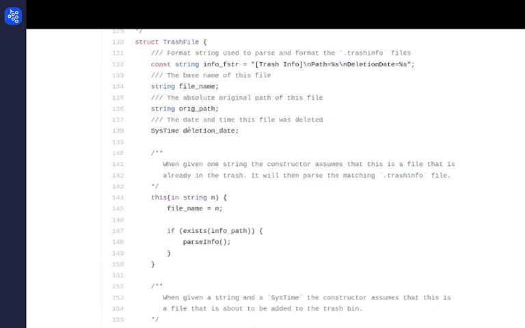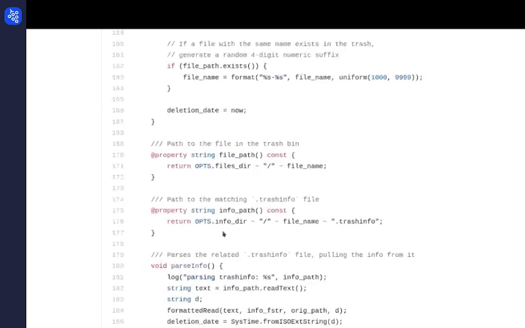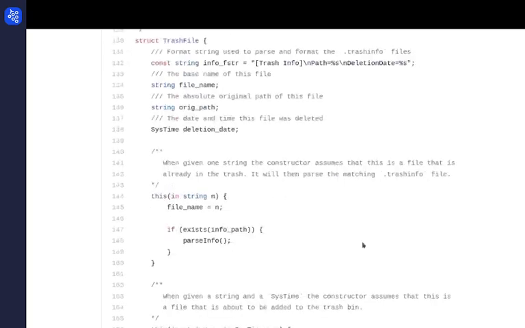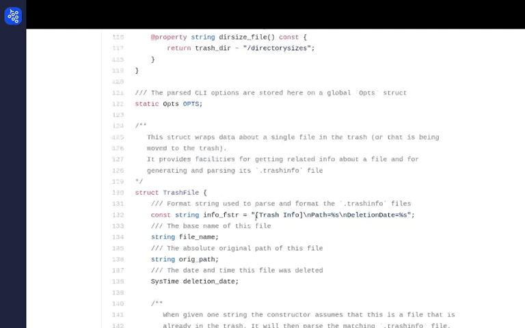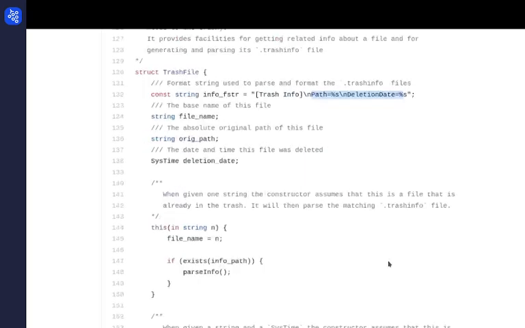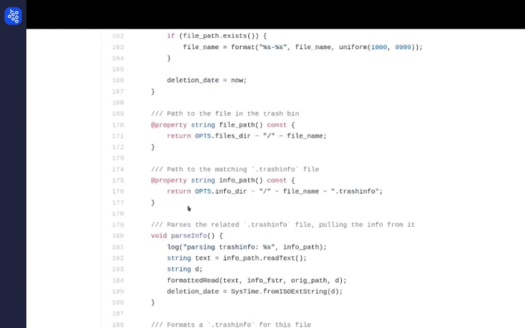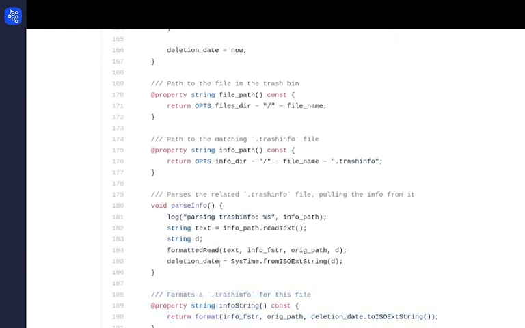The most important purpose of trash file is it will both write and parse the trash info file, which is defined in the freedesktop specification. It actually looks a lot like a systemd unit file. It starts with the square bracketed title and then goes through with the different keys and values. So it does both writing it and parsing it.